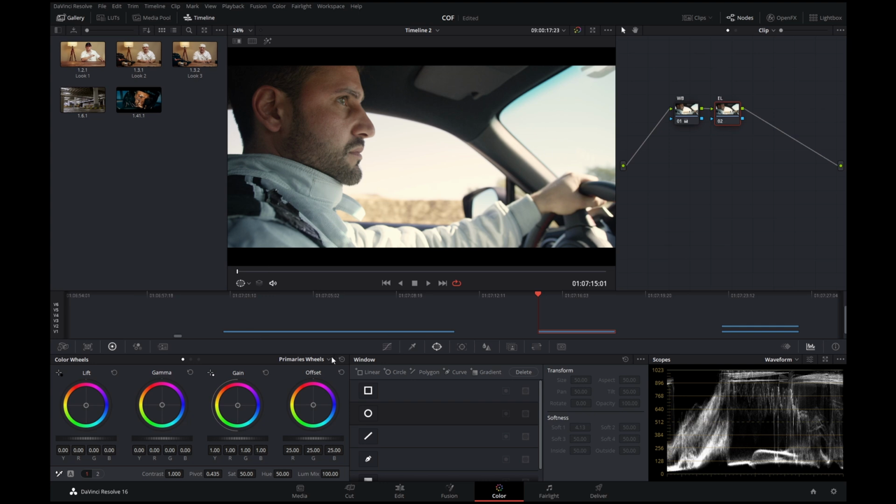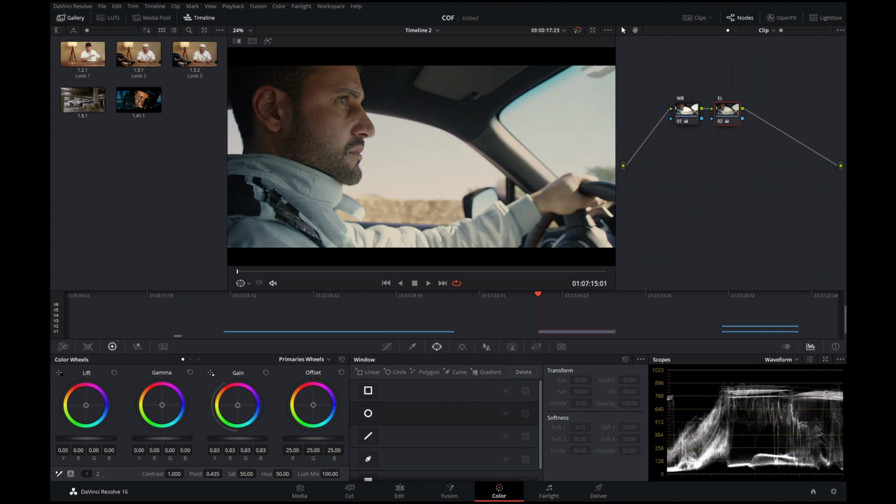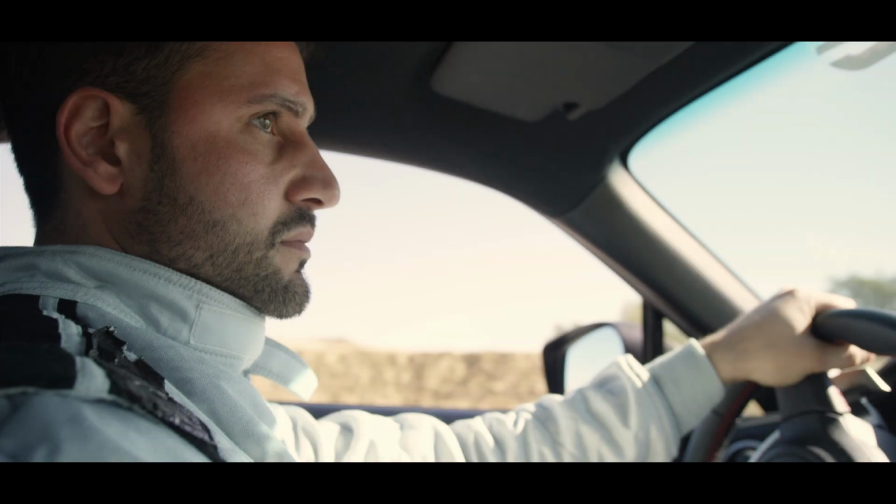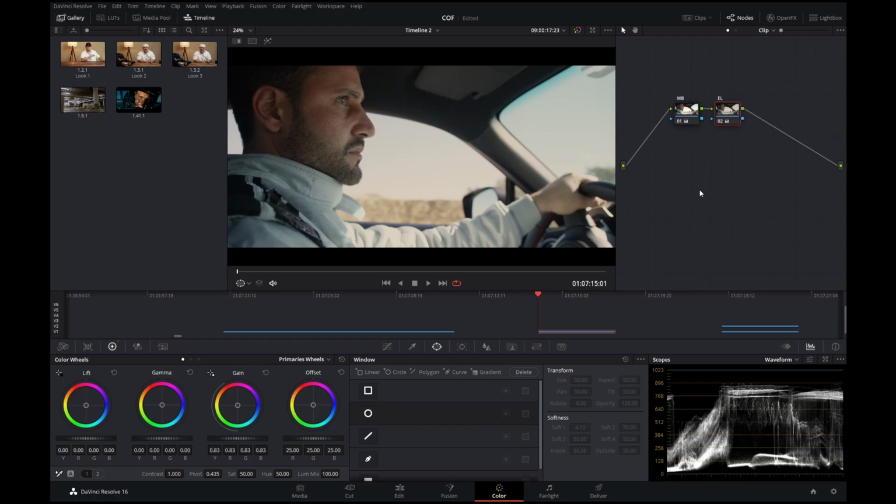Highlights first, using the primary wheels right here. Gain, this is the highlights. And let's bring them down to right between 75 and 90%. Before, after, before, after.